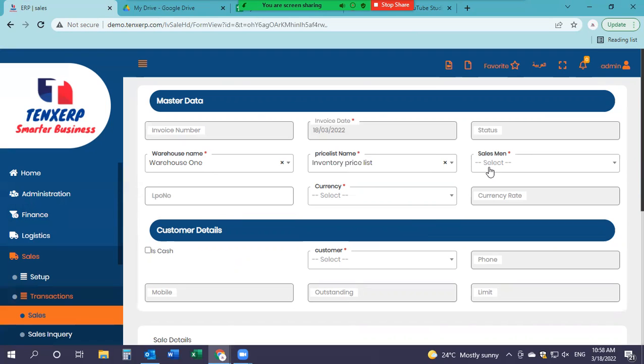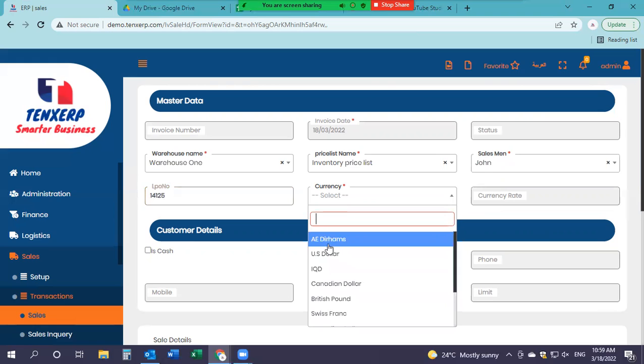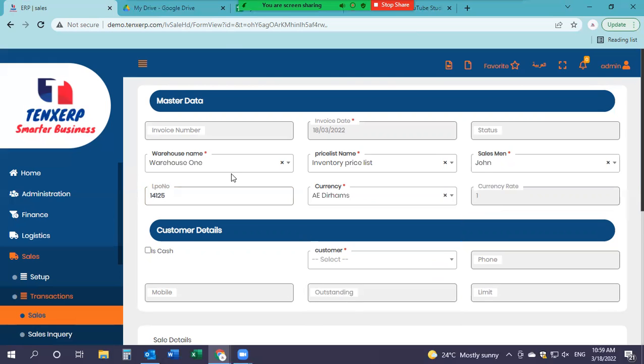Third is the salesman. The salesman is the person who's doing the sales or is recording the sales. So John. Then the LPO number can be like a serial number or a barcode number. We can just give them a number based on your company's LPO. You're able to give them a fixed and arranged number or a serial number. Then the currency in which the sales is happening. So let's say in this case, dirhams.